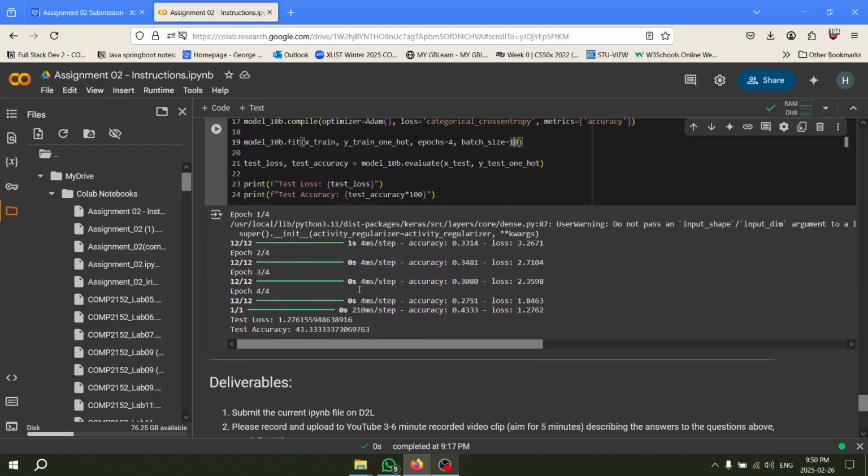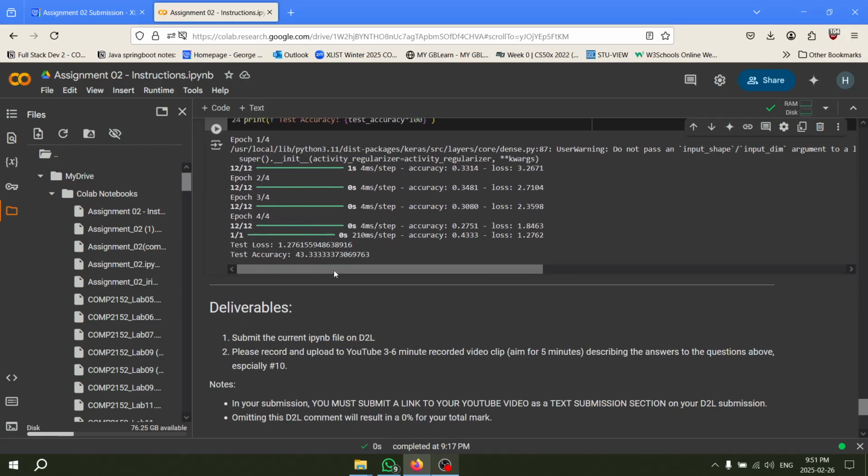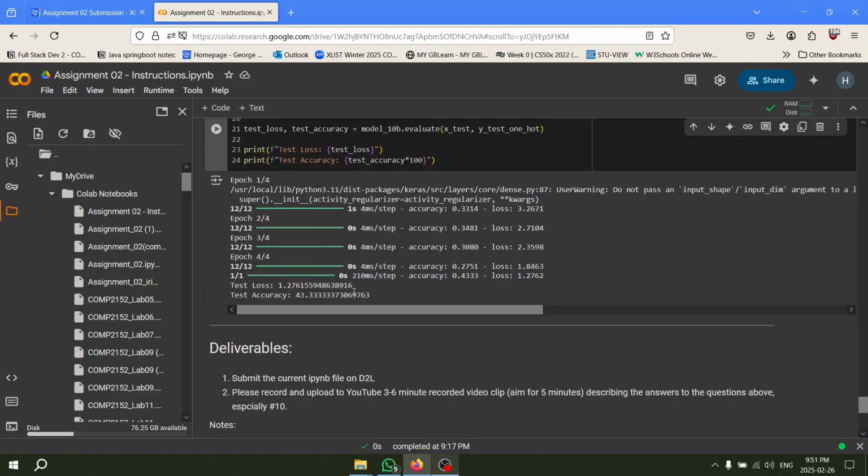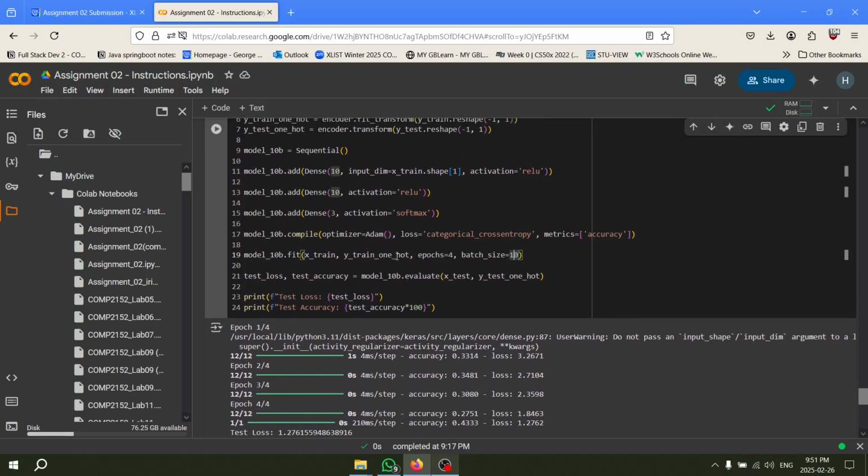So that resulted in about 43% test accuracy, which is not that good, I know, but that's what my result is.